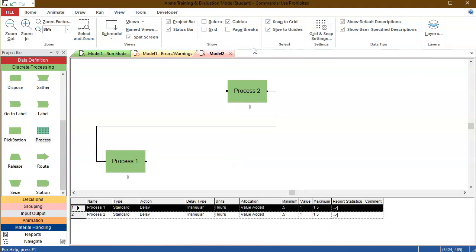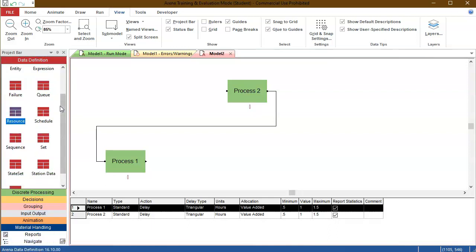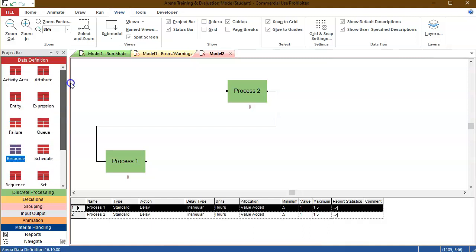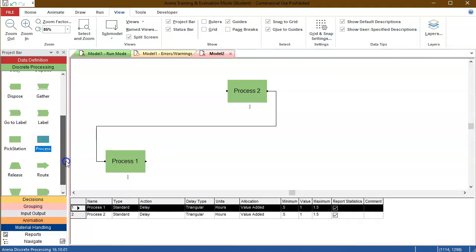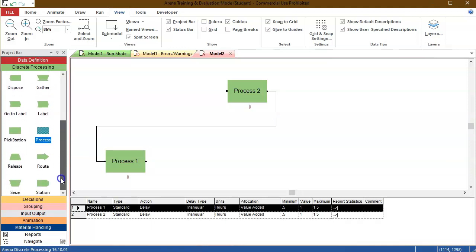There we go. And what are the tabs that we have? In the previous video, we discussed that we have data definition, which represents the data that is built so far. We have elements for discrete processing. Important here are, of course, the create, the process, the assignment, and others. We're going to build several models, so I'm not going to work on demonstrating these now.